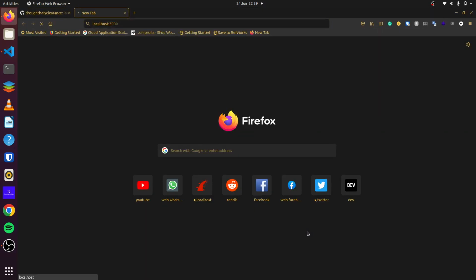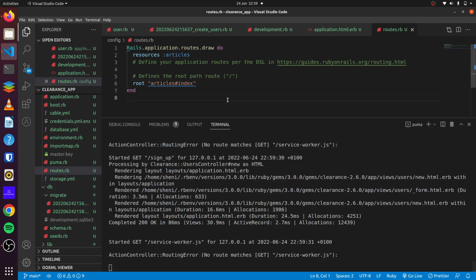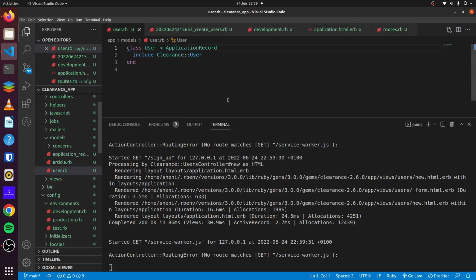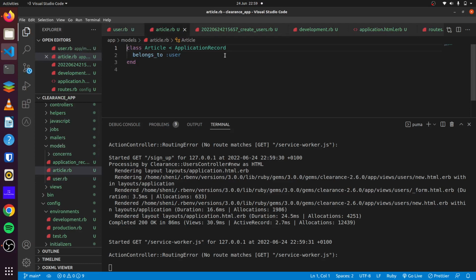Go to localhost 3000. You can see everything works perfectly. We have our sign in, our sign out, we have our forgot password. But let's also go to our user here. Let's add a relationship. A user has many articles, and since we used a generator and added the user references, you can see it already says belongs to user here.